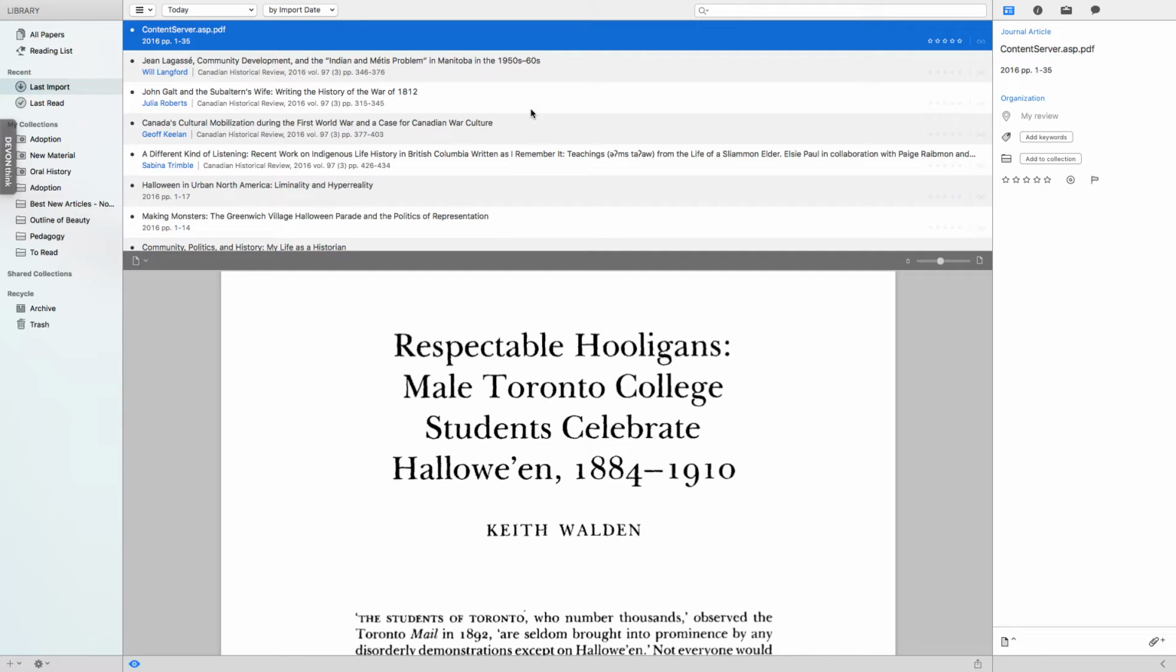Now that we've sort of talked about how to put all of this information into Papers, it's important to understand or to know how to find things later.